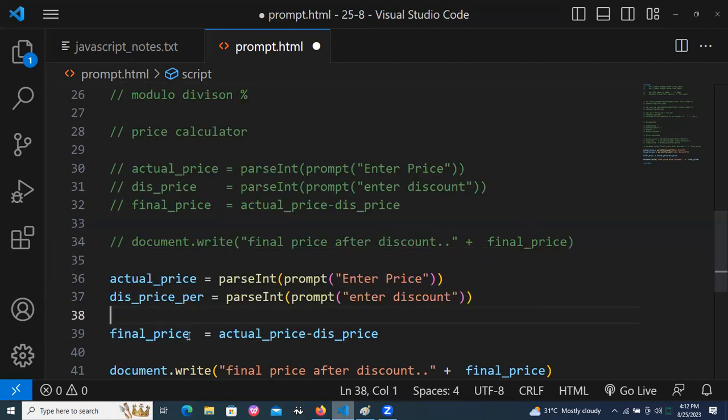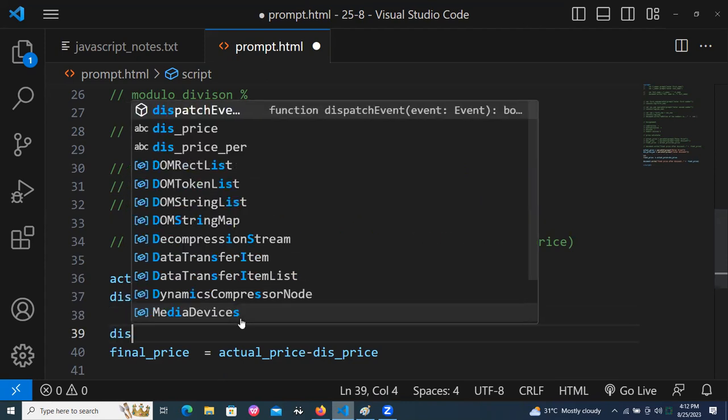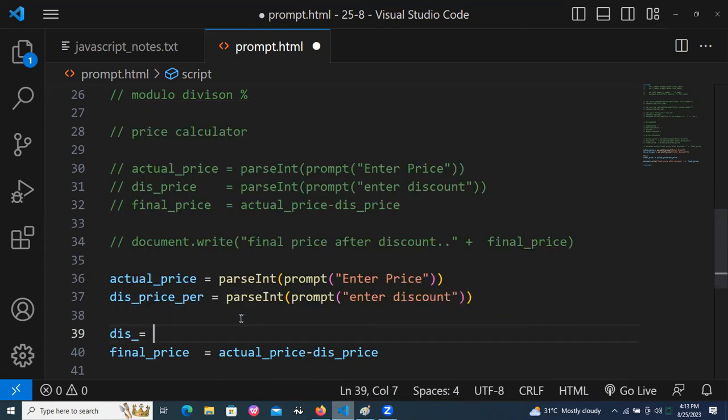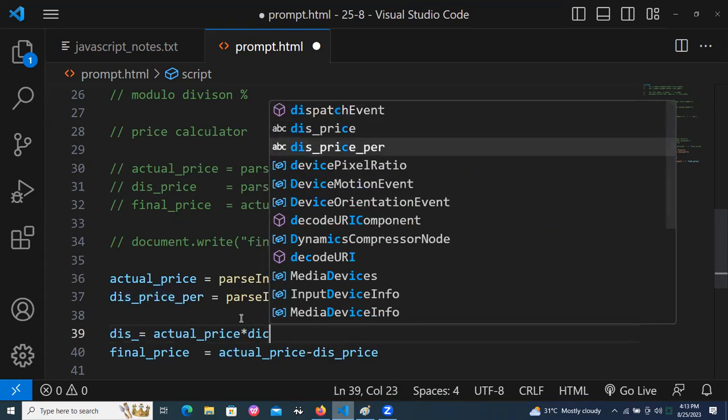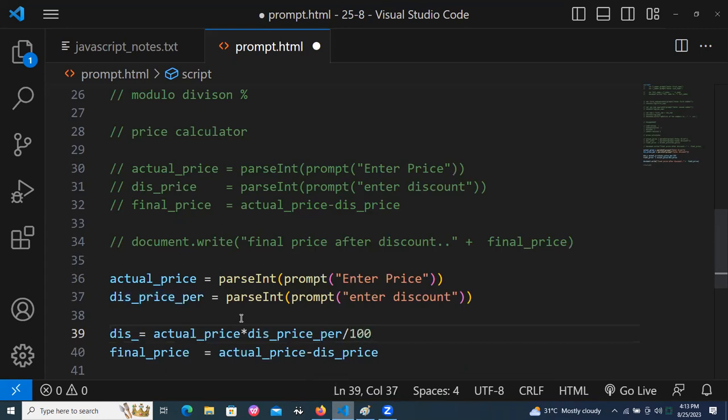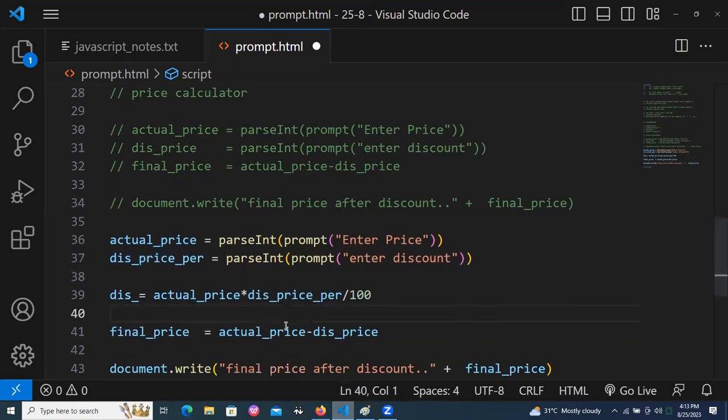After percentage. Discount price is this one. Discounted price percentage. Okay, how to convert this one? Percentage value. Now discounted price is equal to actual price into percentage by 100, right? Yes. Actual price into discounted percentage divided by. Now actual price minus this, whatever this.